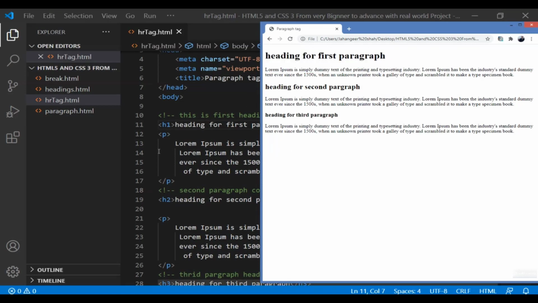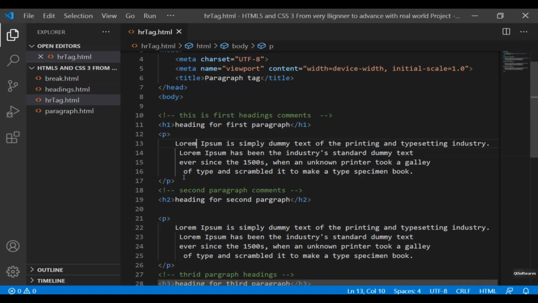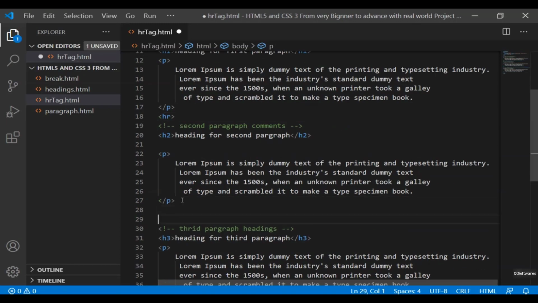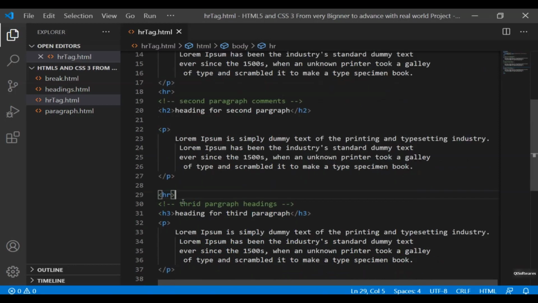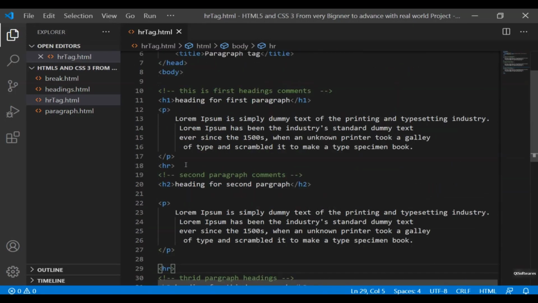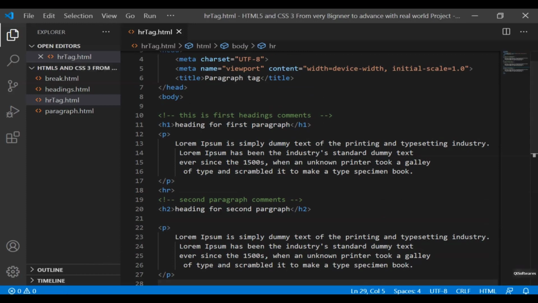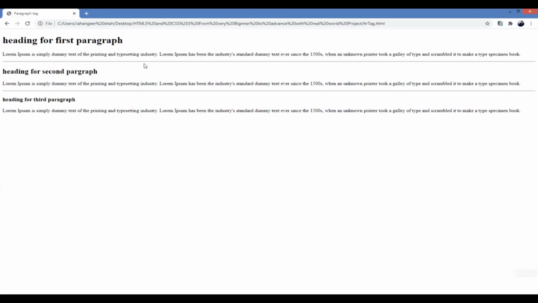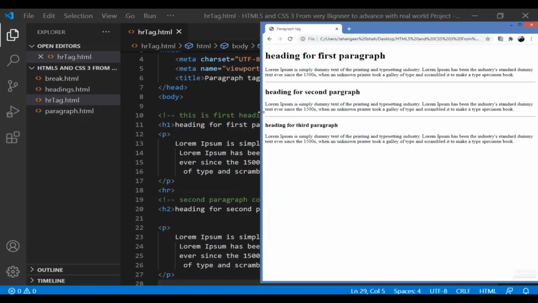If I want to use the HR tag, I just need to put HR, a self-closing tag, like this, and also here, and also here. Okay, now it's enough. Just refresh, and now you can see that a line has been drawn between each paragraph. So it indicates that each paragraph is separate. We can use the HR tag, horizontal ruler, for this.